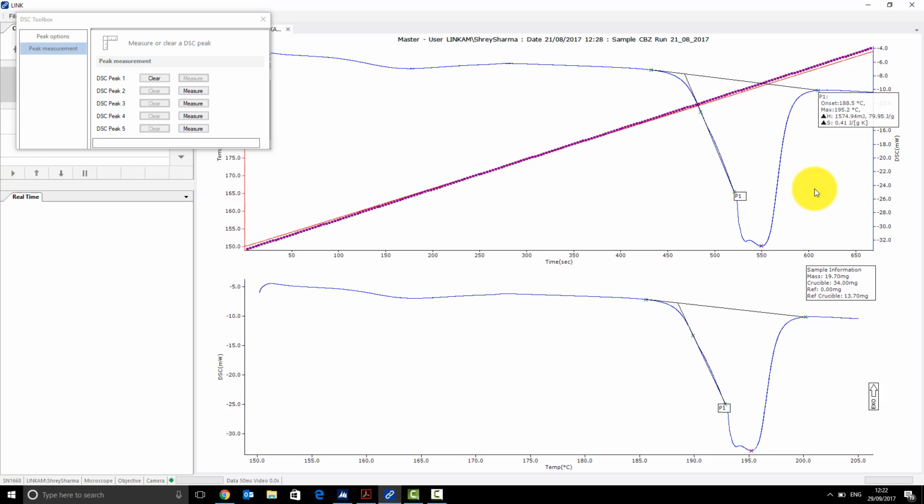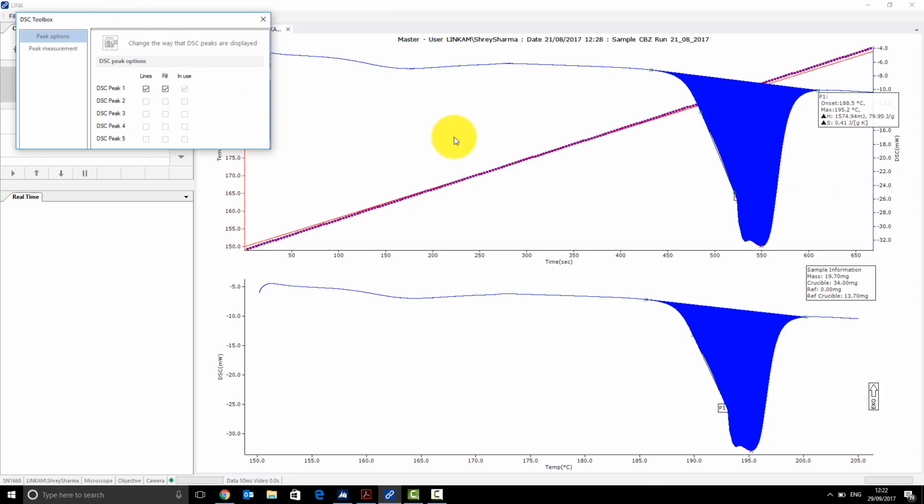This shows some values on calorimetry values or the onset and max temperature. If we go into peak options here and select the fill tool, this will then fill out the graph for you to see more clearly.